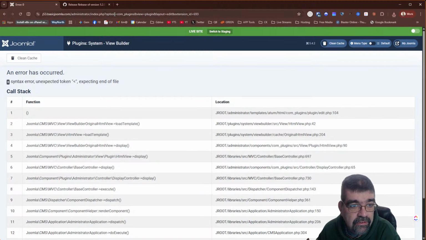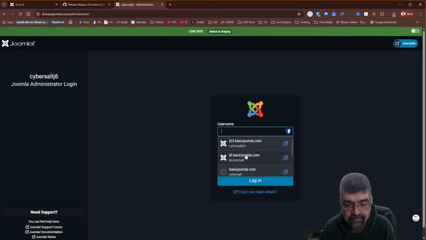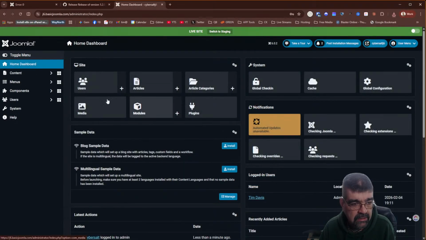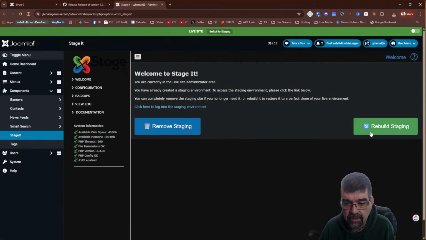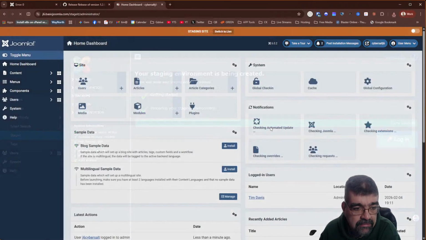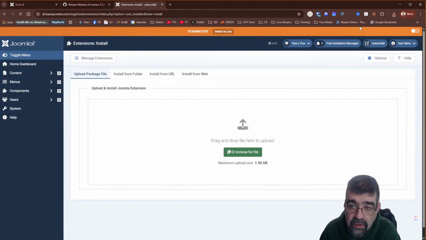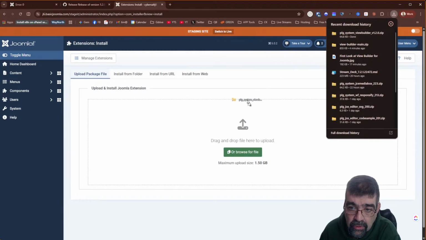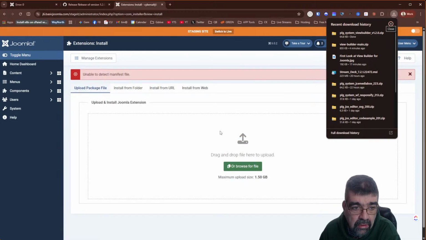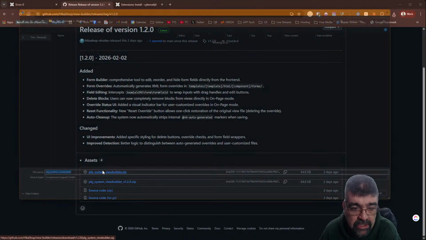Okay. Instead of fixing that, let's go to our Joomla 6 site here. We will log in. Now I am going to make a staged copy. All right. And then we'll go and try this in here. And we will go System, Install Extensions, and we'll go to the one we just loaded. Unable to detect manifest. No, that's not what we wanted. Source code plugin. Let's try this one here. That's the one that we just downloaded, I think.